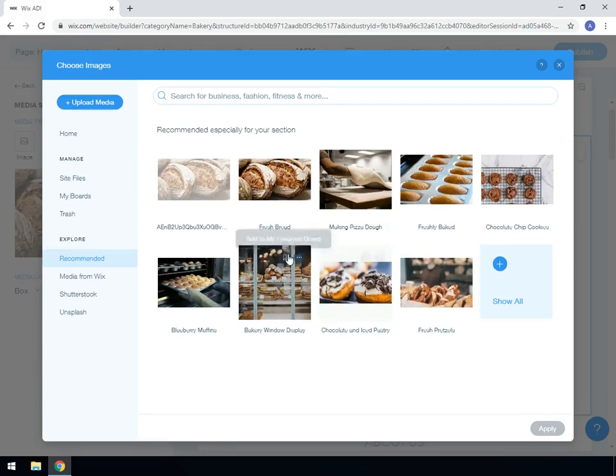Since we said that we were making a website for a bakery, we are going to have some pre-pulled or predetermined pictures that fit that category. If you're happy with any of these images, feel free to select them from this home page. However, if there's something you're searching for that you don't see on this main page, you can search for it at the top, and that's what I'm going to do.